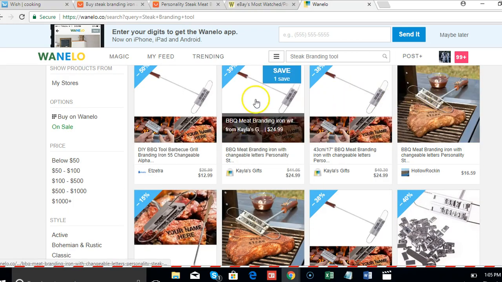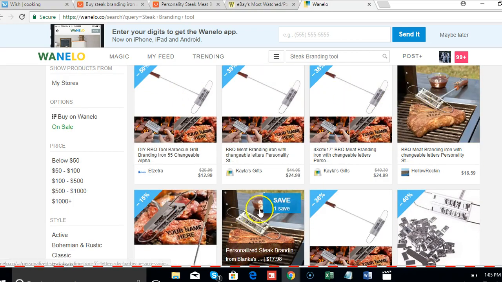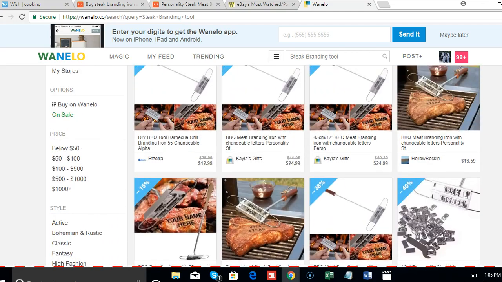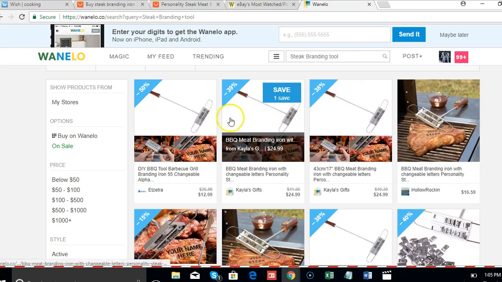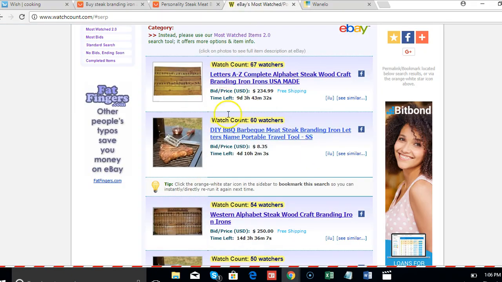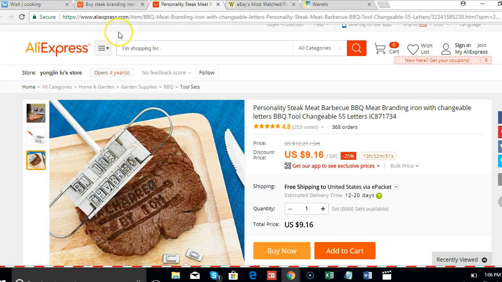Okay, so what we do with Wanelo is we look at the saves, because the saves can tell you if people are interested in it. But it seems like not many people are actually saving it on Wanelo. So it's not looking too good on Wanelo, and it's not looking too good on eBay, but it is looking good in AliExpress and Wish. So it's something to consider.